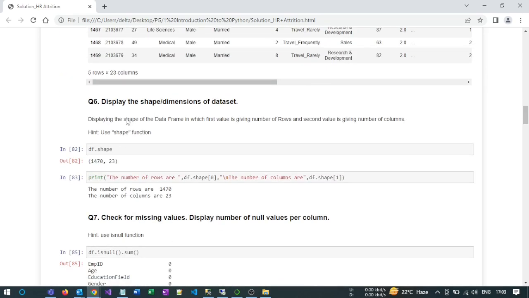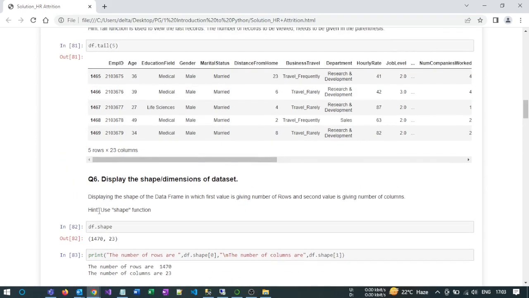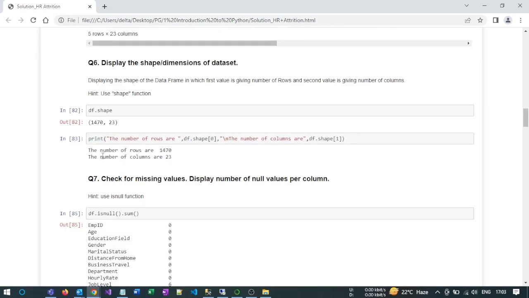Okay, now it is asking to display the shape or the dimension of the data set. Again, to do that, we just use the shape. All right, df.shape. It will tell us that we have 1470 rows and 23 columns in our df data set. And if we print that in a print statement, we can do that by accessing shape 0 and shape 1 for rows and columns respectively.